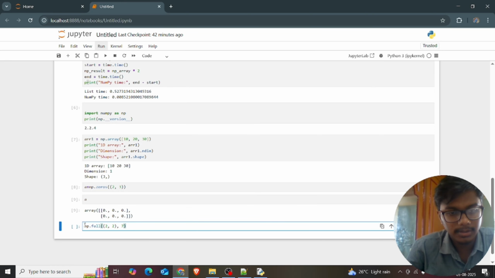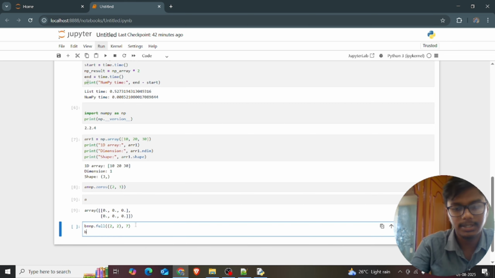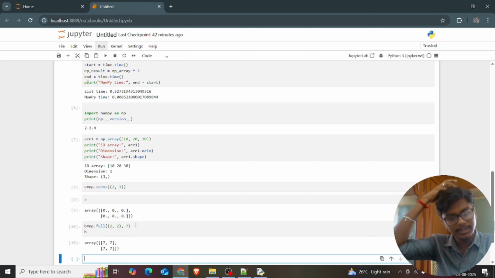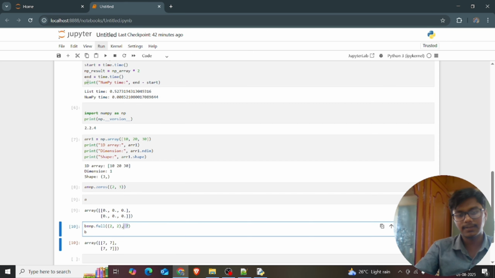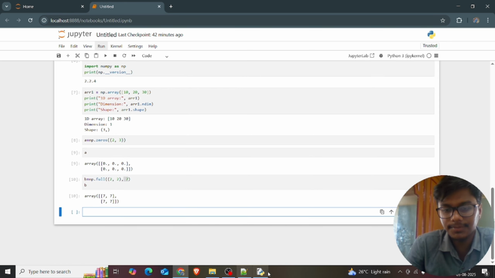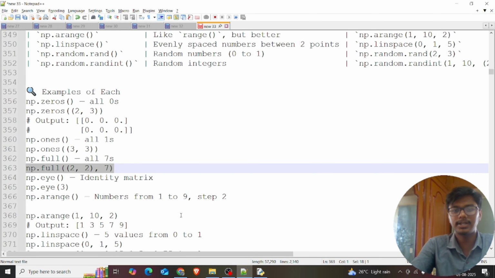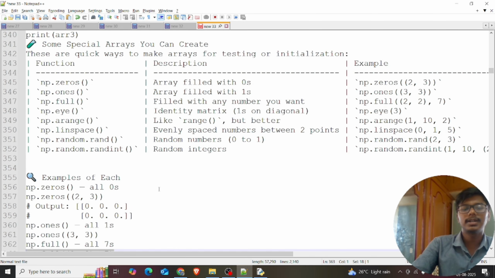If I give b again, you can see there are 2 rows and 2 columns. In this full array, if you want to see the 7, you can use the 7. So this is a basic condition. There are many functions available in NumPy. You can search on the internet, or look in the NumPy documentation, and you can get everything.